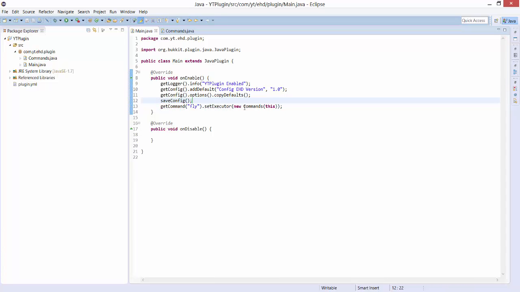So now we have everything corrected, and now I will explain what I did. First off, we are going to get the config. If there's no config, the plugin will create one automatically in your data folder. We will see that later. And it will add a default to the config at the start, and that's config EHD version 1.0. And then the config will copy the defaults. Let's put a true in there.